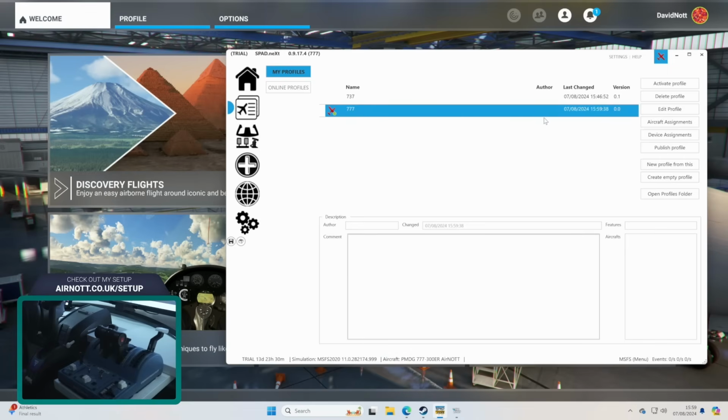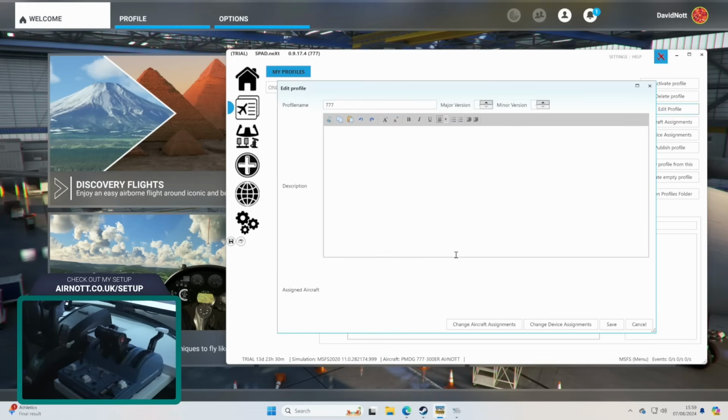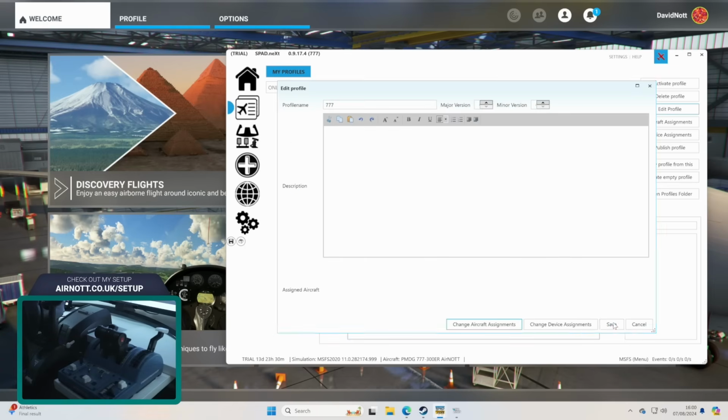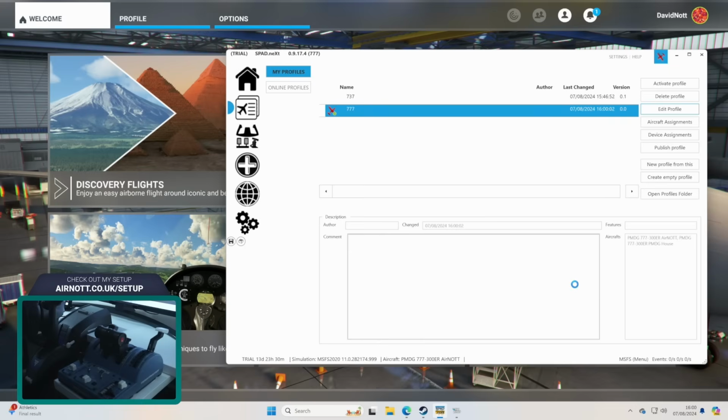Now we need to go to edit profile and we need to change our aircraft assignment. So commercial airliners, 777-300ER. Let's push all of that over and you can see I've only got two liveries installed, my own and the PMDG house livery, but it's taken both of them across. Let's click save and save again and we are in business.